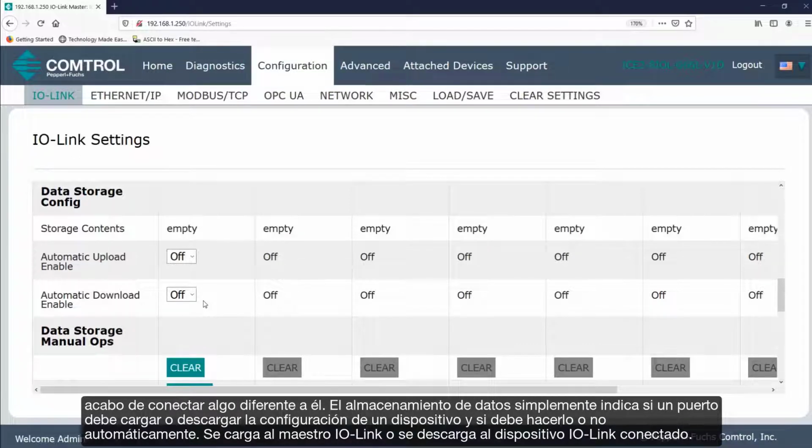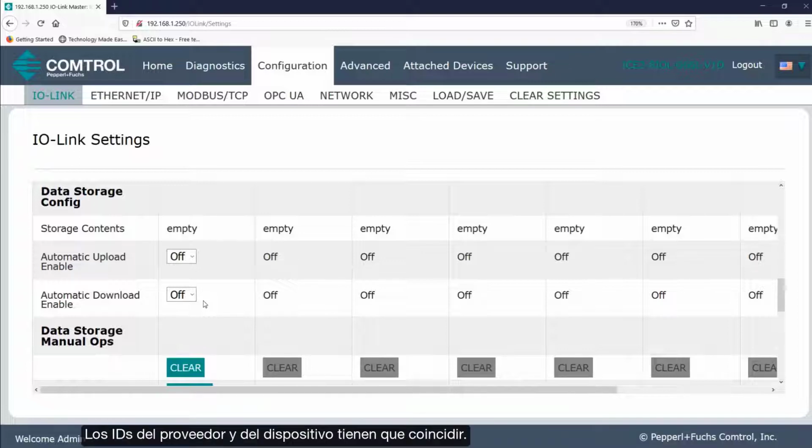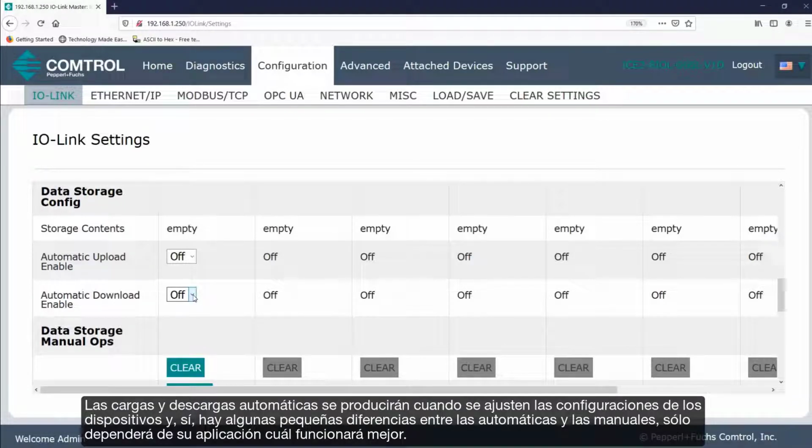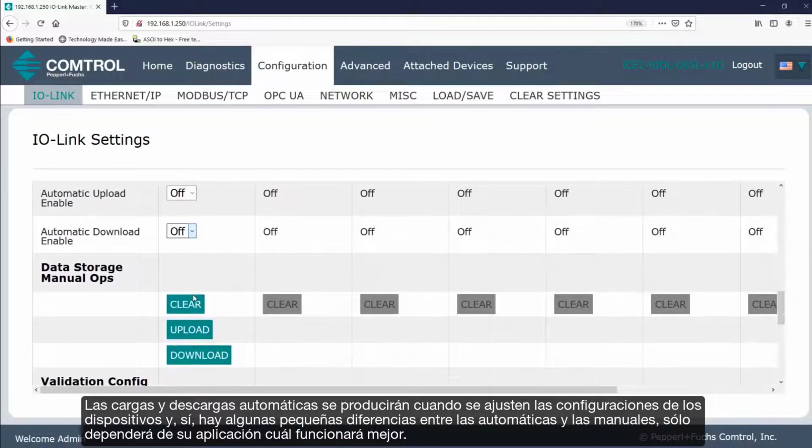Data storage simply indicates whether a port should upload or download a device's settings, and whether or not to do this automatically. You either upload to the IO-Link master or download to the connected IO-Link device. The vendor and device IDs do need to match. Automatic uploads and downloads will occur when you adjust device configurations. And yes, there are some small differences between automatic and manual. It'll just depend on your application which will work best.